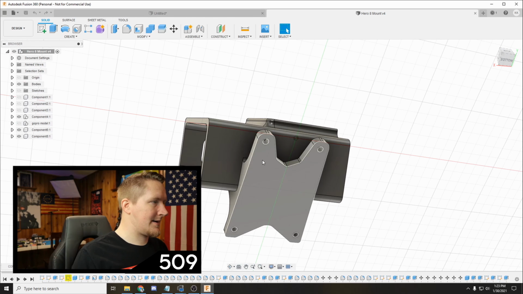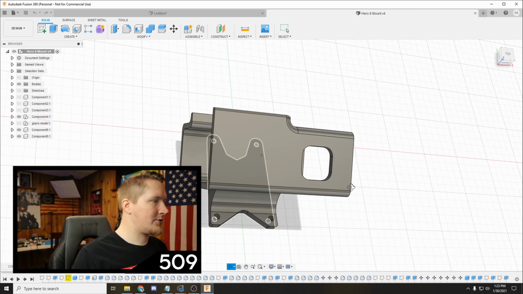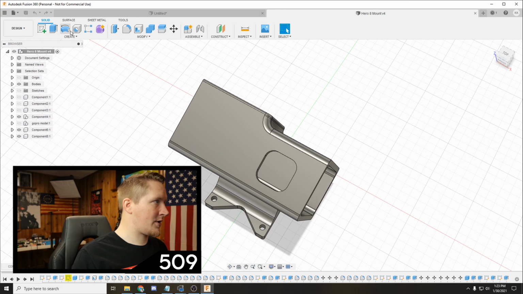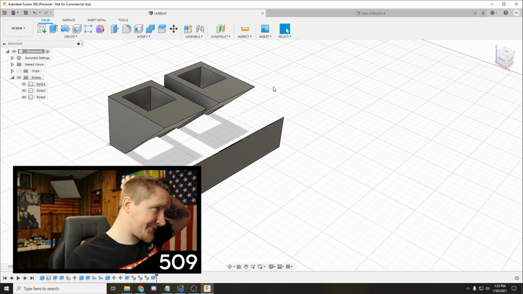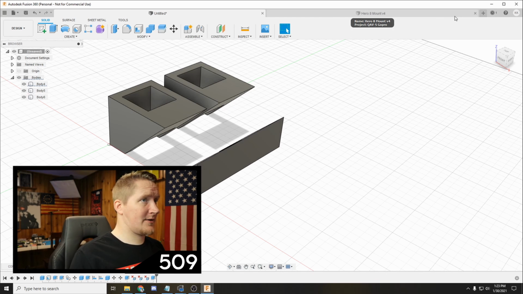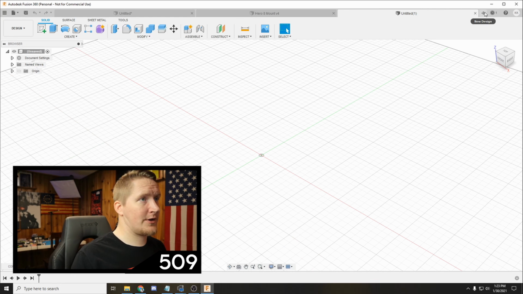And yeah, I guess I should show you how to do the sketching as well. So we're going to go back. If you can see up here on the top too, it just created a new tab so we can have multiple things open at a time. So we're going to go back here. Actually, we'll just go create a new one. So there's a new tab right here, new design.